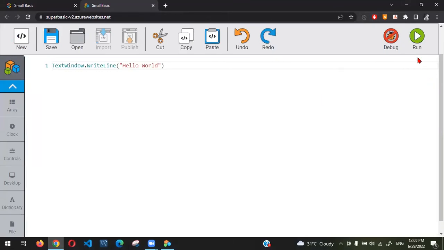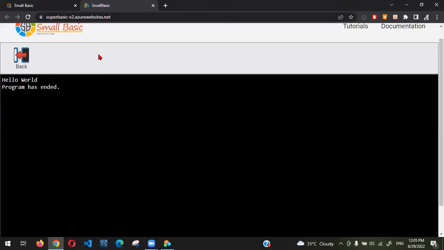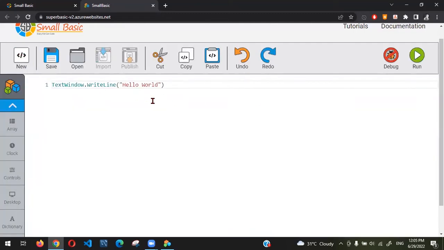After clicking on the run button, the text window appears like this. Now if you want to go to the editor, you may click on the back button. So this is the online version. The only condition is you need an internet connection to connect with this website and do your task online. So if you have any question, please ask through the chat.